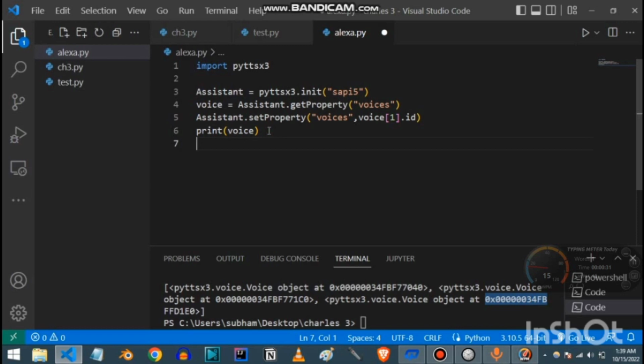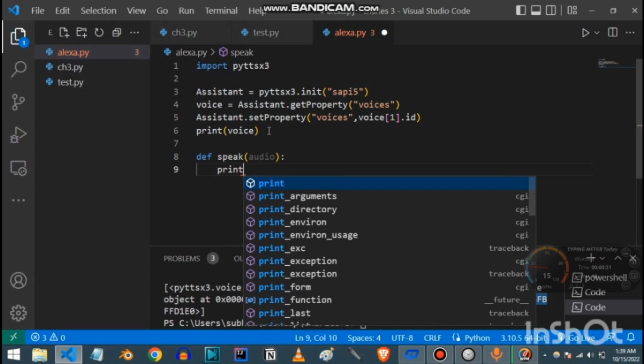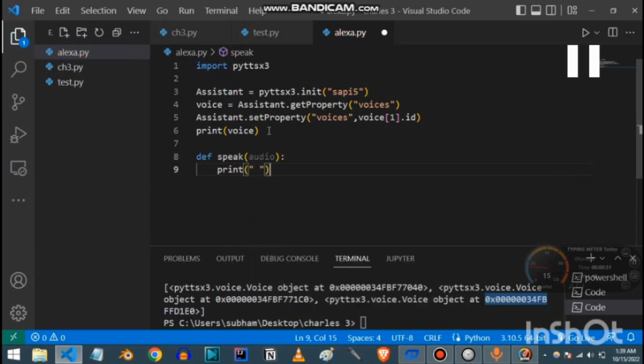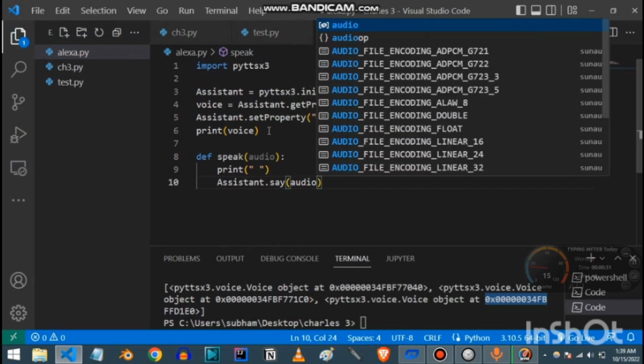Now these are the basic things. Now starting with the functions. So firstly I'm gonna make a speak function. So let's define a function called speak. It will speak to me, then I'm gonna print space. So it is not necessary to print, you can do it if you want and don't if you don't want. What I'm doing is it will give a space, a pause to start, which looks more professional. After that I'm gonna write assistant dot say. It will say whatever there is in the audio.